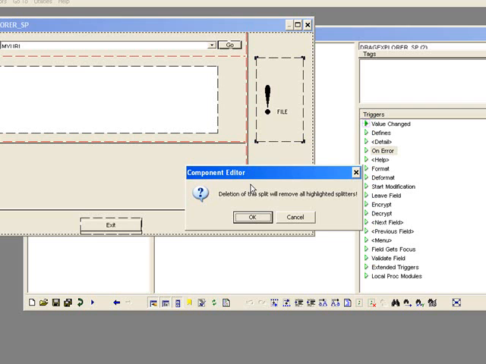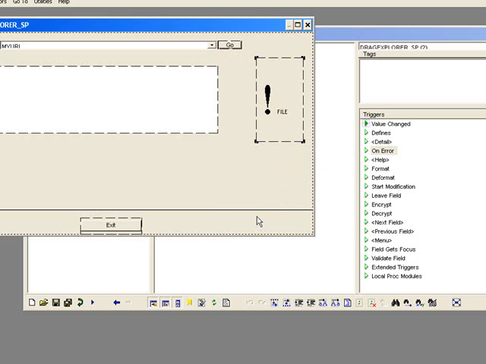Now, what's happening here is that if we get rid of that vertical bar there, the two horizontal bars are actually attaching at these T points here and here. So Uniface doesn't know whether you really want to continue that line over here or so on. So it's just telling you that it's going to remove those split bars because they're attached. So if I say yes, they're going to disappear.